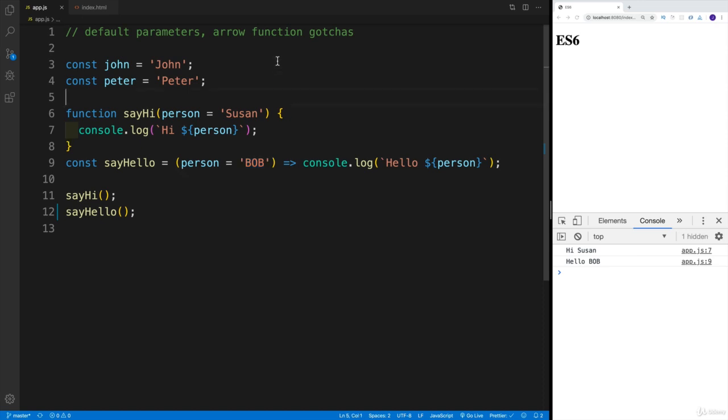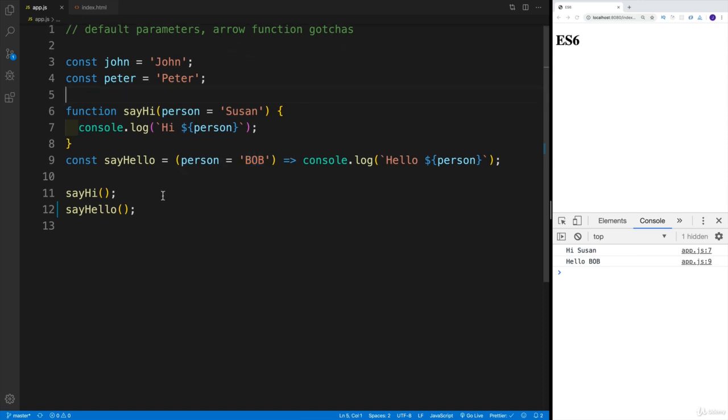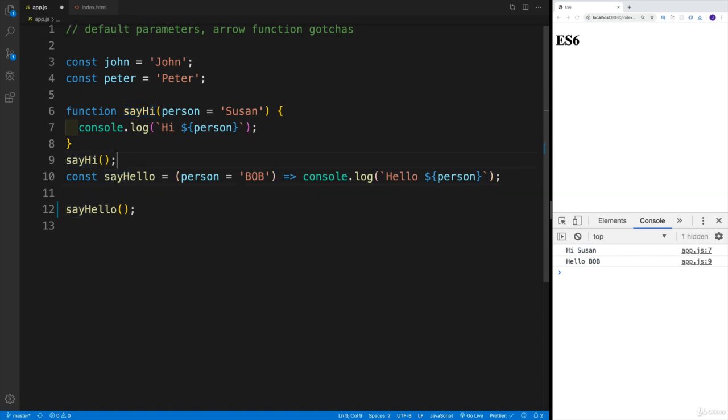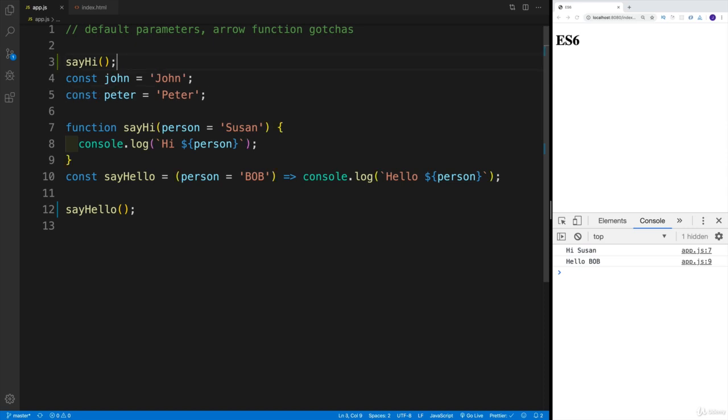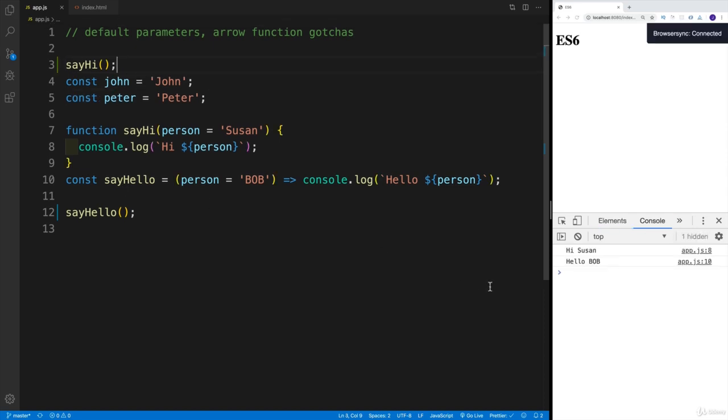And I also would like to cover the arrow function gotchas as far as hoisting. Now, remember, hoisting was the fact that I could call my function here on the top and it's still going to work if I'm passing in the sayHi. However, it's not going to work with sayHello. Just to show you that, I'm going to move my sayHi to the top. I'm going to run it and check it out. Hi, Susan is still in the console. Why? Because of the hoisting. So I can call my function even before I have declared it.